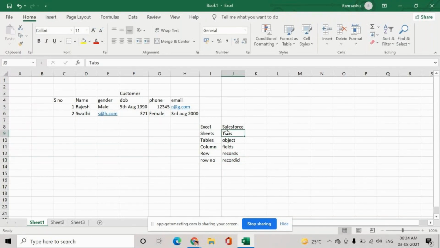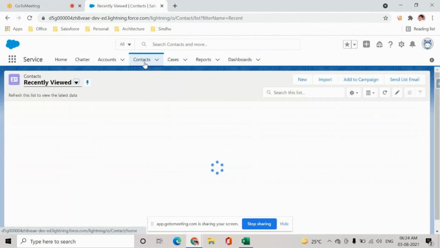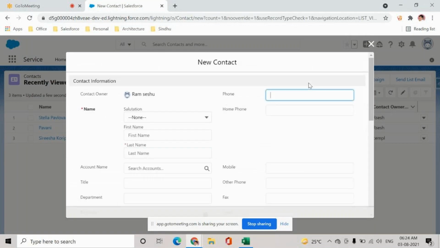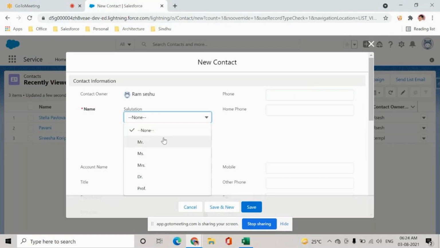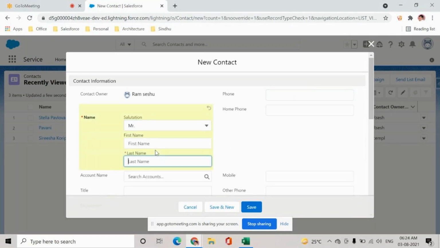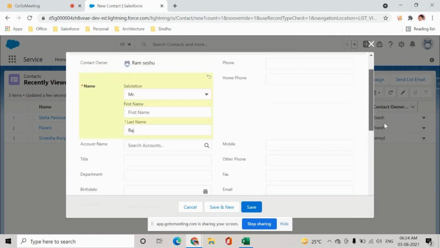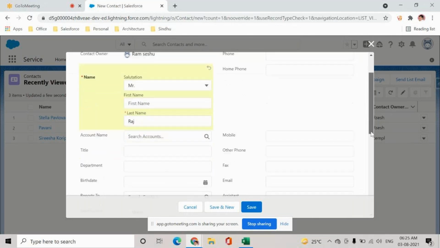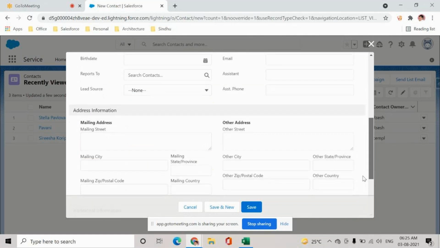So sheet is nothing but a tab. For example, I'll go with a contact tab. When I click on the new button, I can enter new details for my contact. I'll say salutation is Mr. I will name it as Raj. So these are all called the columns of your Excel sheet. Excel is a normal sheet, right? It will show you everything in one shot. But here in Salesforce, as you are going with multiple screens, every record will be shown as a different screen. Okay. Now I'll save.